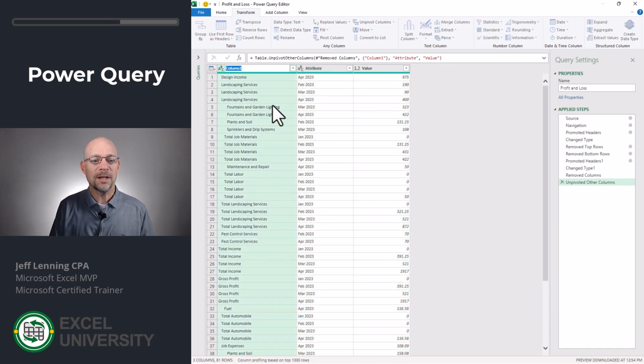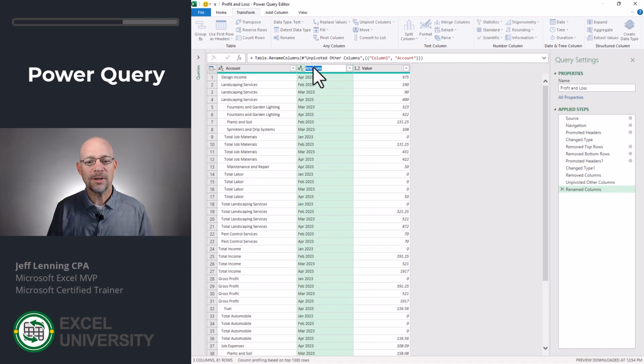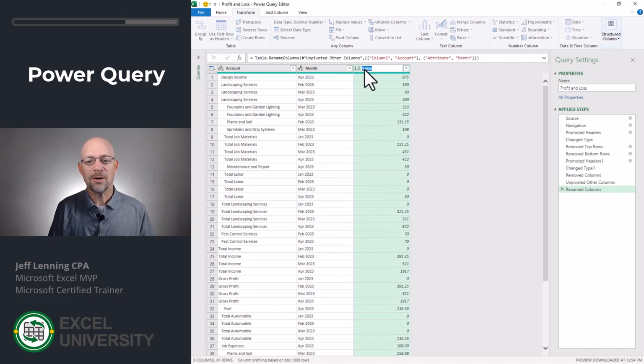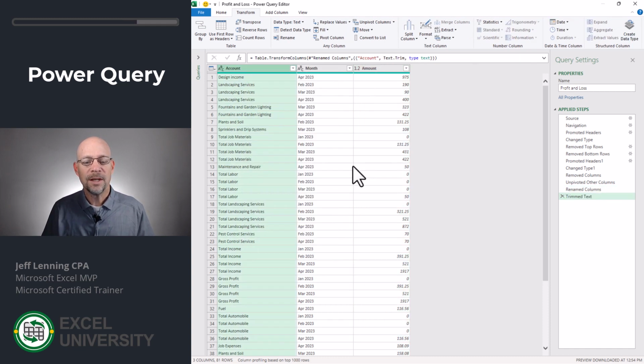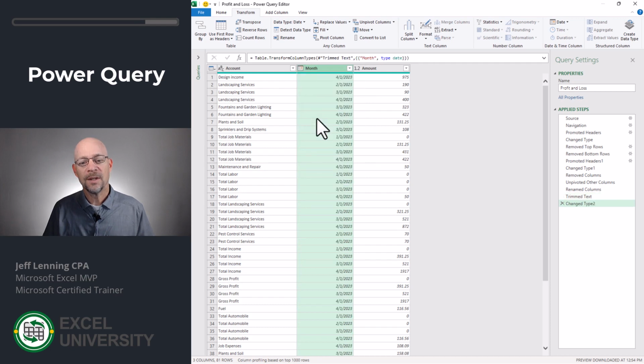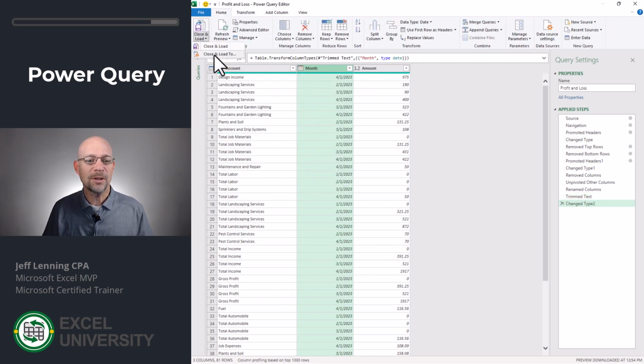I'm going to double click and I'll call this account. I'll double click, I'll call this month. I'll double click, I'll call this amount. If I wanted to, I could remove this indent or these leading spaces. So I'm just going to right click, transform, trim. And if I want, I can convert this month column from text labels to actual dates. And now this data is looking pretty good, so I'm going to go to Home, Close and Load To.